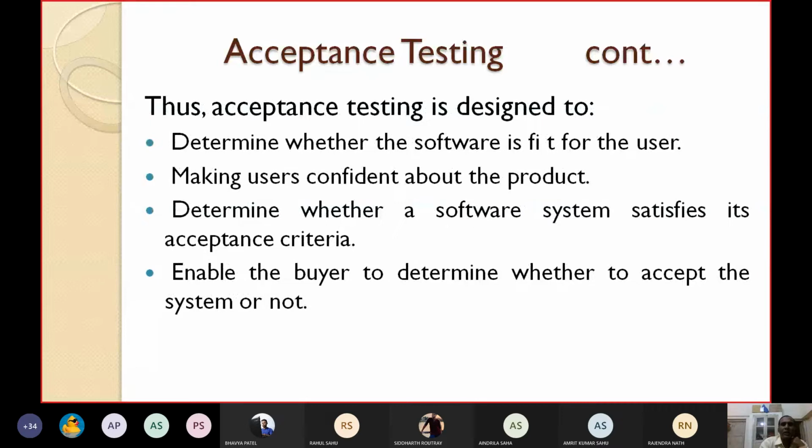So why is acceptance testing designed? It is designed to determine whether the software is fit for the user or not, making users confident about the product. The users will be confident that the product provides all the features they require. It should be designed to determine whether a software system satisfies all its acceptance criteria. It should be designed to enable the buyer to determine whether to accept or reject the system. That's why the name is acceptance testing. Okay.